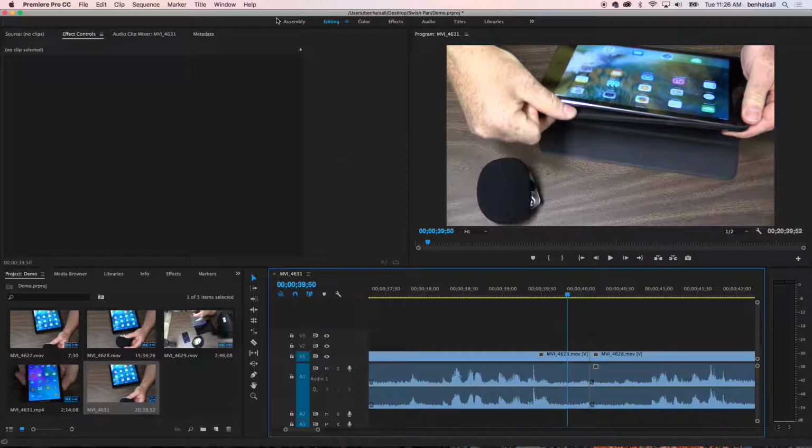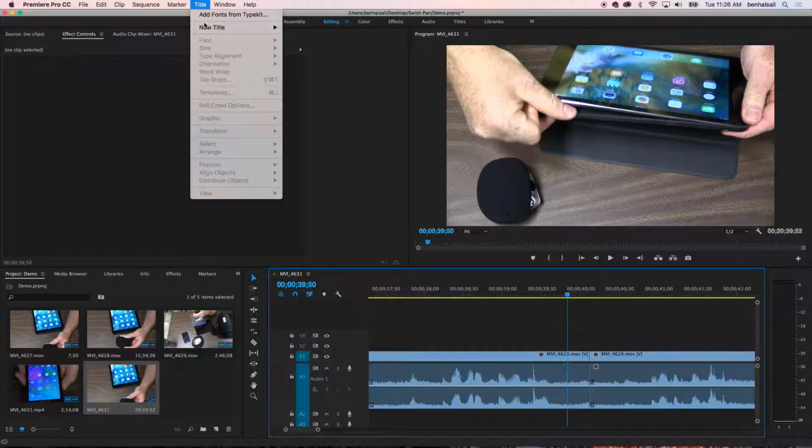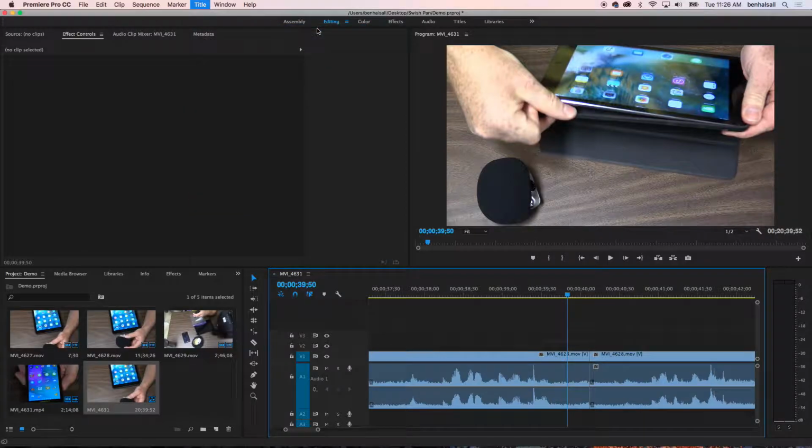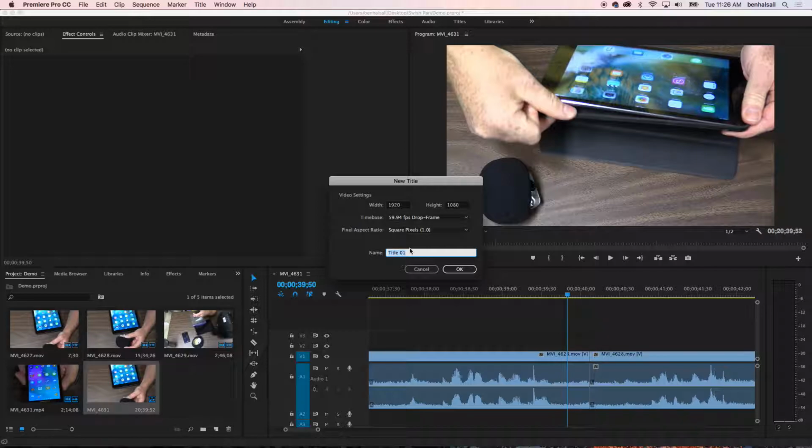And then to add titles into your project, we can go to the title menu here and then new title. So basically we've got a default still title, a roll, or a crawl. So if we go for a still, then basically it's creating a title. The default name will be title 1, 2, 3, etc. at the resolution that we're working in. So we can just click OK.